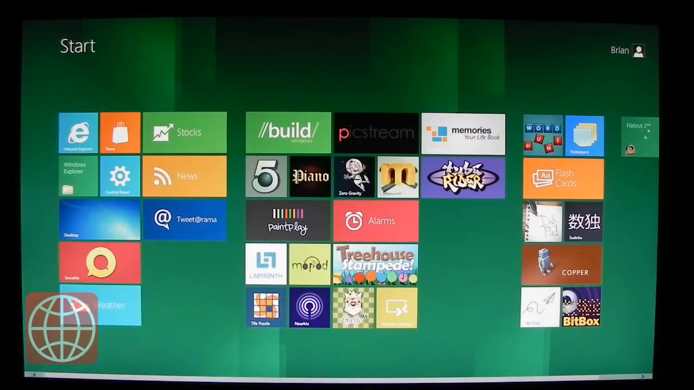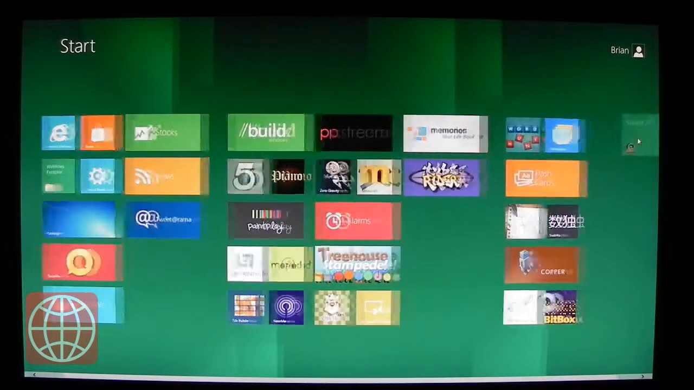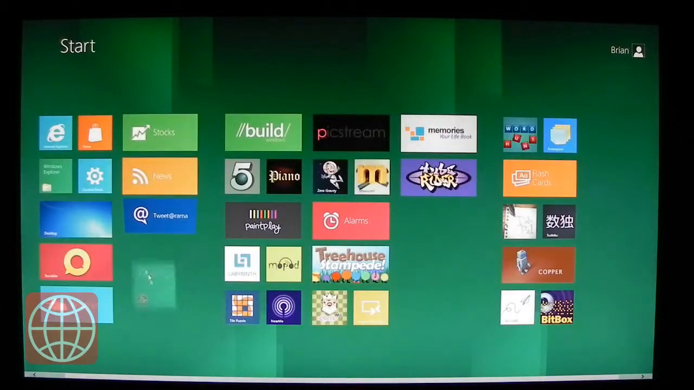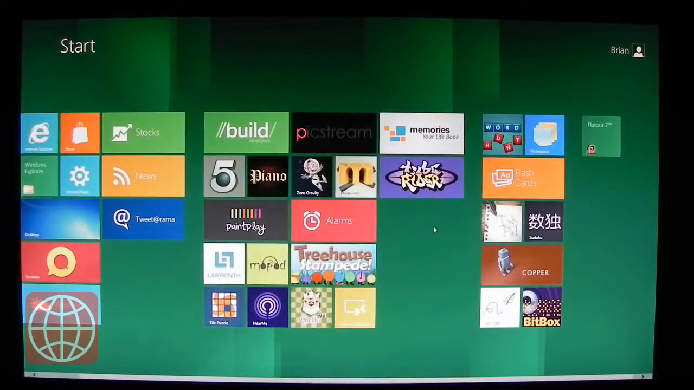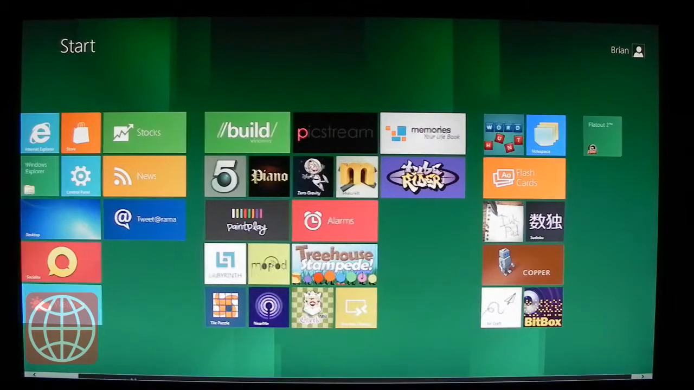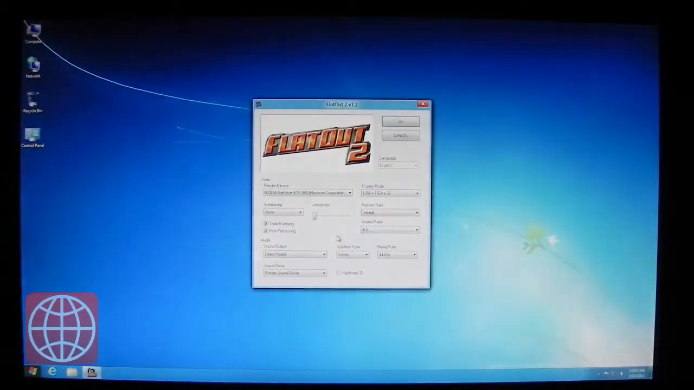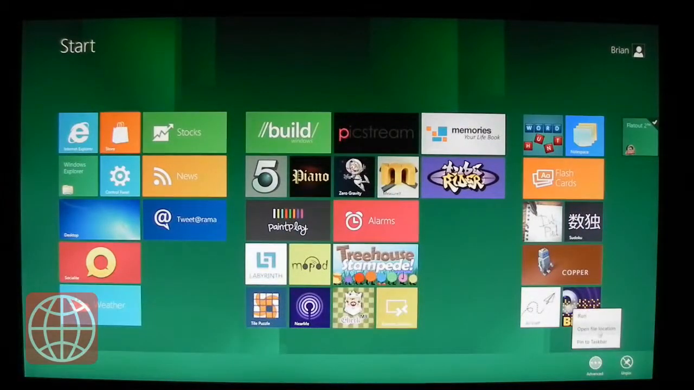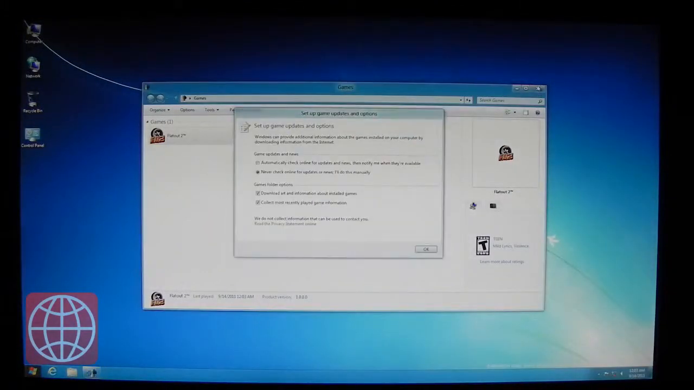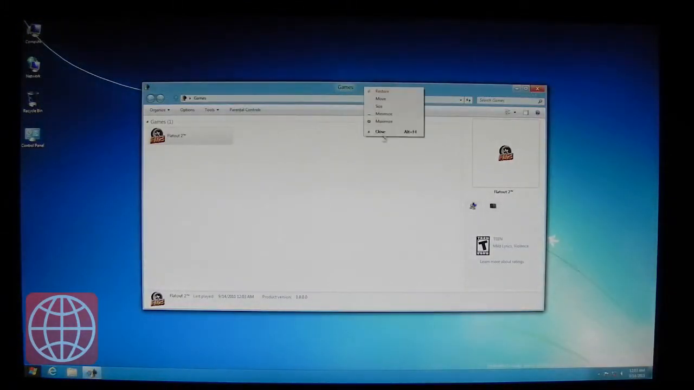You can see that Flatout 2, the game I just ran, is now over here on the right side, so that's interesting. We could click and hold on it, and we can move it around, place it wherever we'd like. Right clicking on it will allow us to get rid of it from our start screen here. There's also an advanced button which will bring up the run dialog box, which allows us to open the application, and we could open the location that it's currently stored in, so we'll open it in Windows Explorer, or the Games Explorer, excuse me.